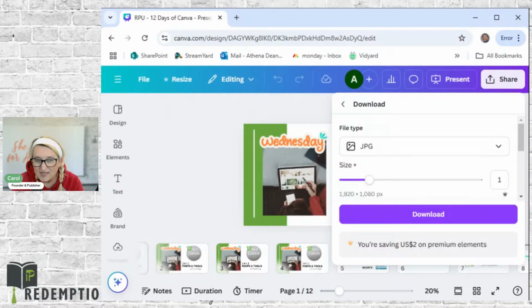If your file is too big, have you ever been on a website, or maybe you got an email newsletter and the images take a really long time to download? It's because they didn't use the proper size for that. So that is why you would use a JPEG.